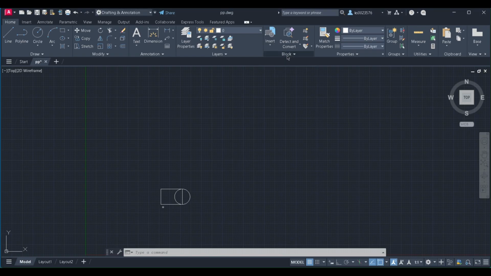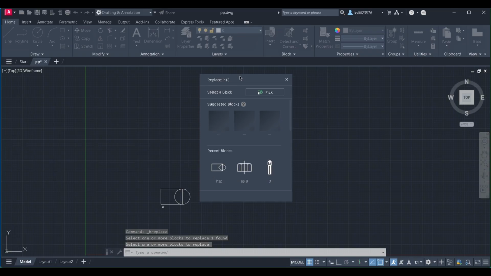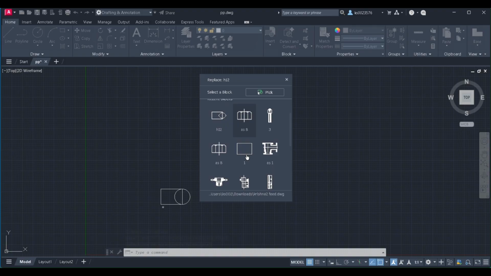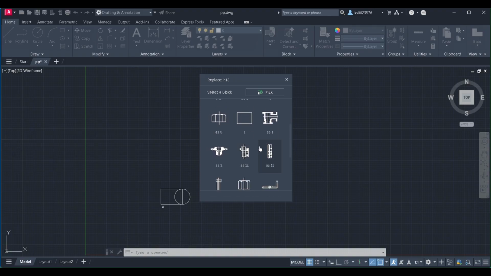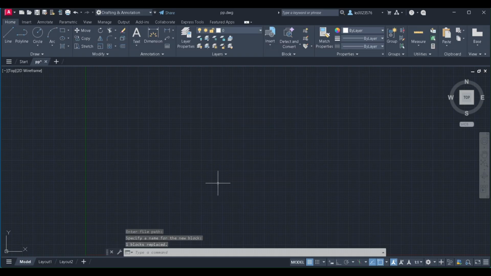So the next option is replace. This is the modify tool or advanced tool in this block option. After clicking this option, it asks to select one or more objects to be replaced. I am selecting this block and then pressing enter. So this window will open, and all the blocks you have made before will be shown here. So I am taking this.